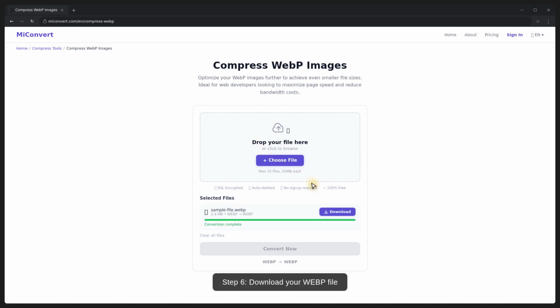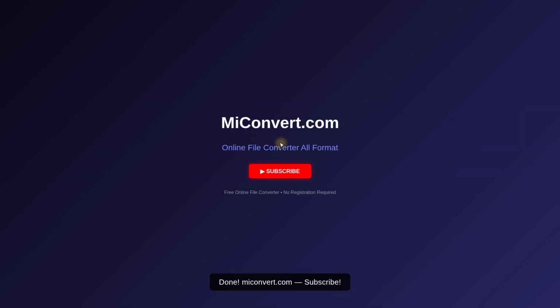Click the Download button to save your converted WEBP file. That's the entire process, simple and free. You've just converted WEBP to WEBP in under a minute.